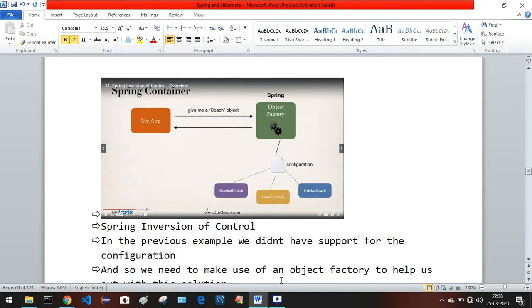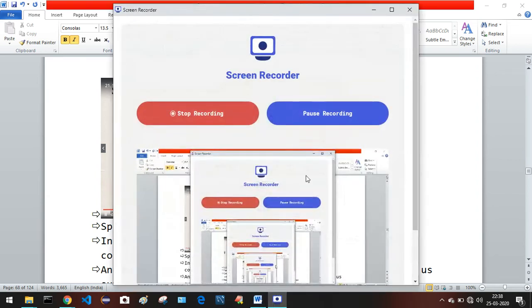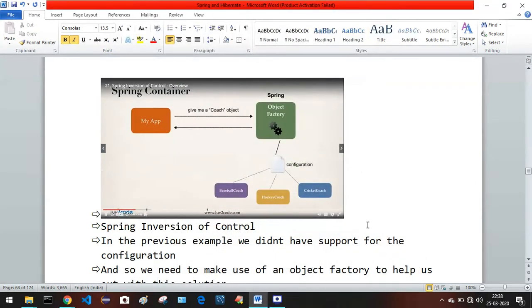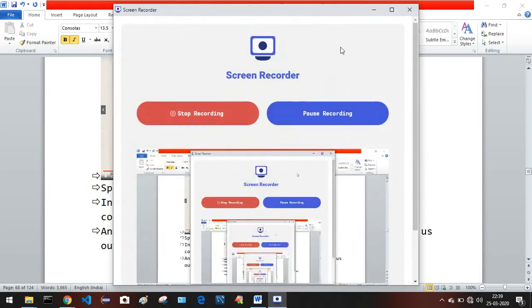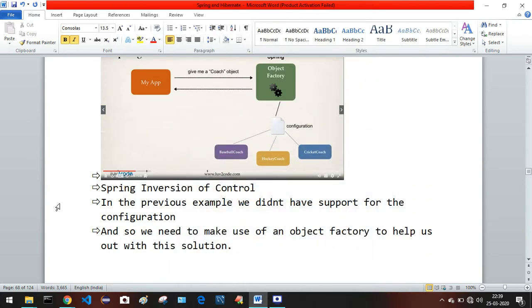So in the previous example, we did not have support for configuration. We need to make use of an object factory to help us out with this problem. So we will be making use of an object factory in the Spring framework to help us avoid the hard coding.